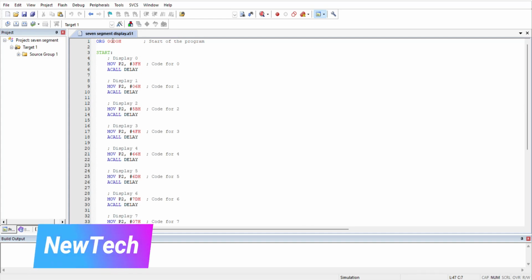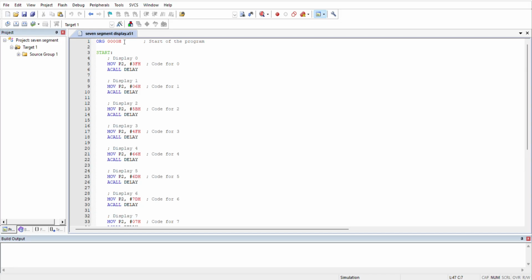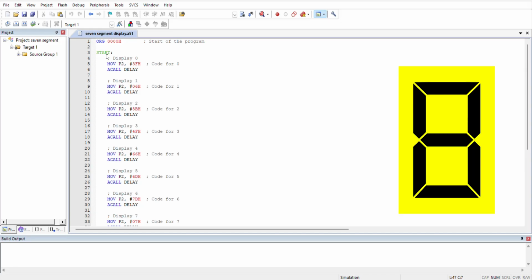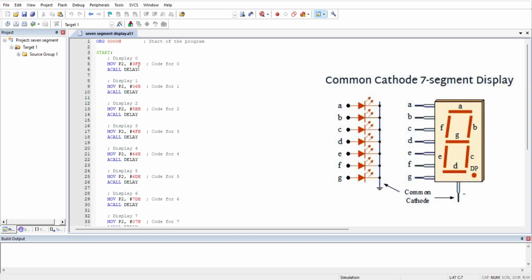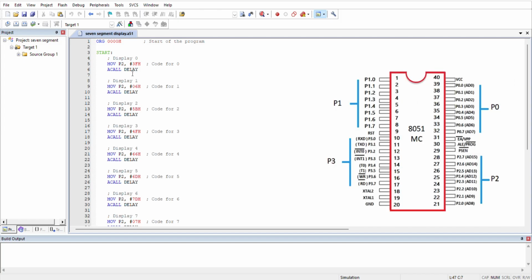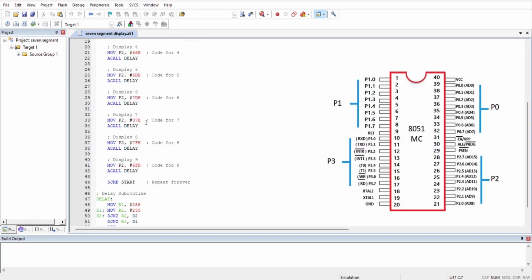Today we are going to write a simple assembly language program to display digits 0 to 9 on a 7 segment display using the 8051 microcontroller. And guess what? We are doing this without using a lookup table. We are using a common cathode 7 segment display connected to port 2 of the 8051 microcontroller.